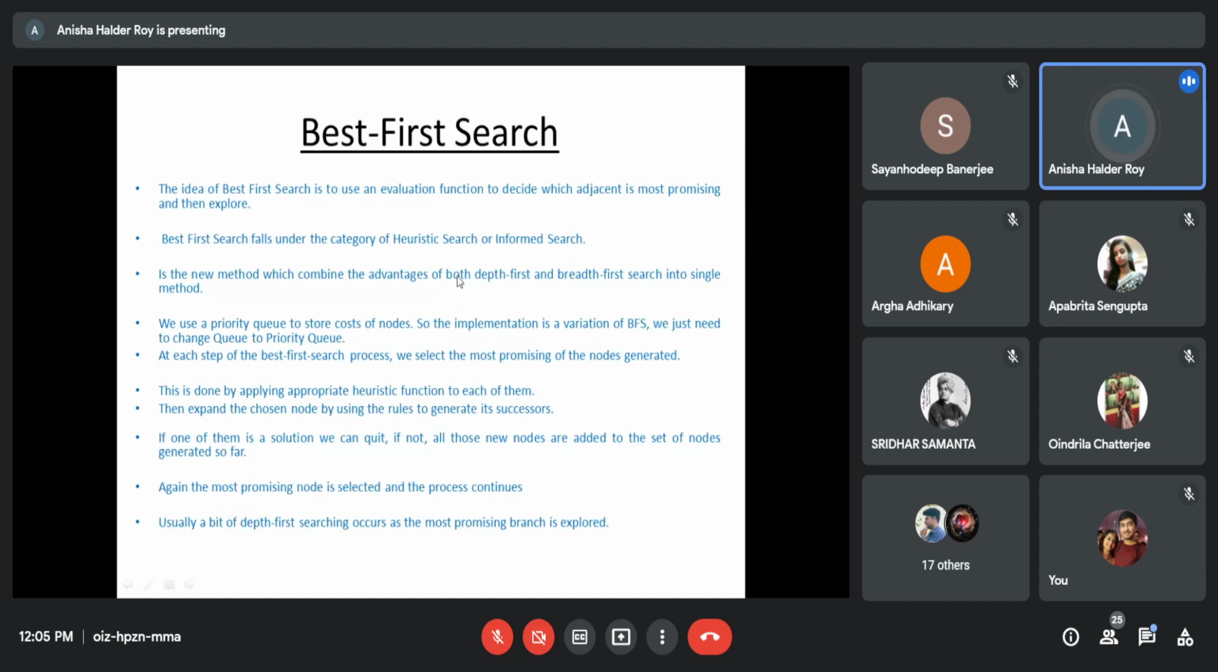DFS, BFS দুটোই সিঙ্গেল মেথডের মধ্যে আছে, দুটোরই অ্যাডভান্টেজ নিয়ে তৈরি হয়েছে, বুঝতে পারছো নিশ্চয়ই, ডেপথেও যাচ্ছে ব্রেডেও যাচ্ছে, তাই না? তো DFS and BFS দুটোরই অ্যাডভান্টেজেস নিয়ে তৈরি হয়েছে। We use a priority queue to store cost of nodes, so the implementation in a variation of BFS, we just need to change queue to priority queue. Priority নিয়ে হচ্ছে। ঠিক আছে, বাকি আমরা বুঝতে পেরেছি, এটা দেখে নিও, পড়ে নিয়ে বুঝতে পেরে যাবে.